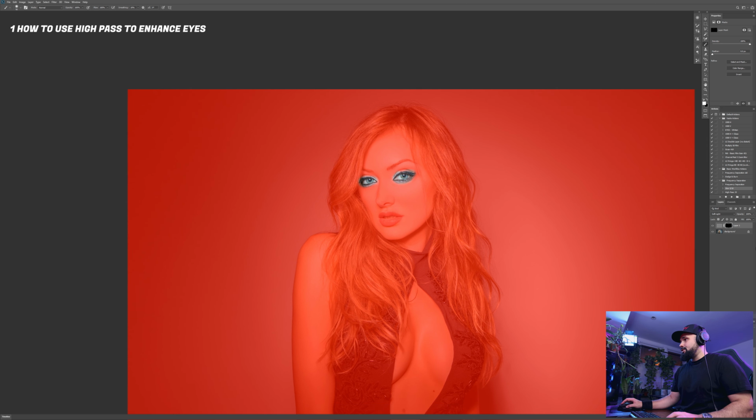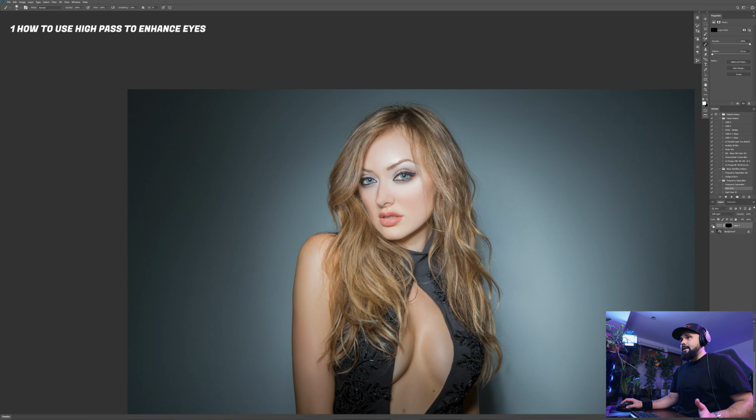All right, so now we have sharpened just the eyes. And that looks great. I like that. Eyes pop. Eyes are so important, they have to be sharp in a good portrait.